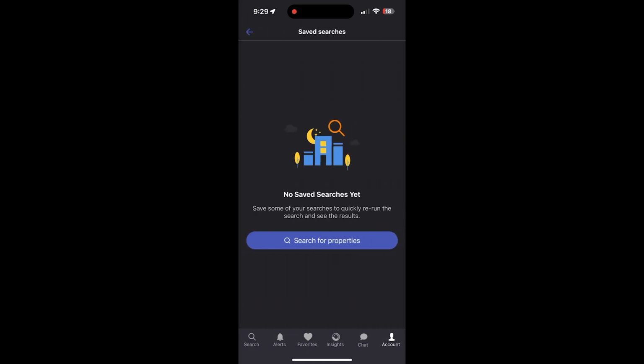Again, this is what the user will see. Some of these things will be available to the user, some of them won't be available to your clients. It just depends. Our agent accounts will show us everything. So any notes or saved searches that your client has saved, they'll be under that tab.